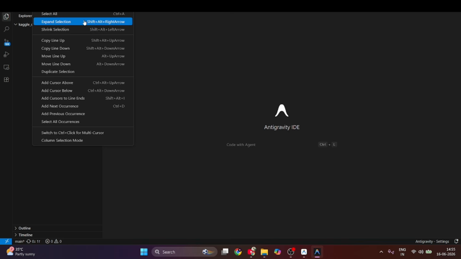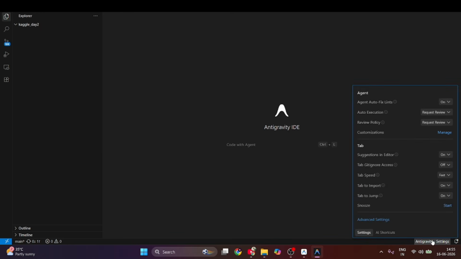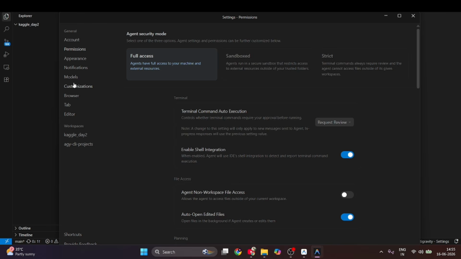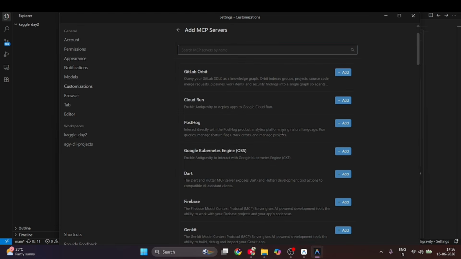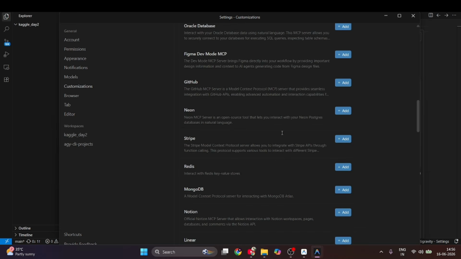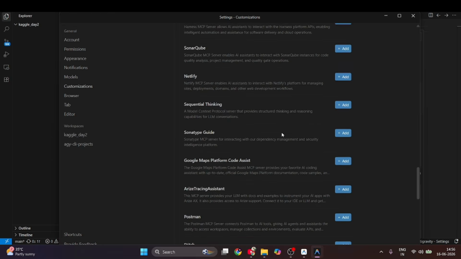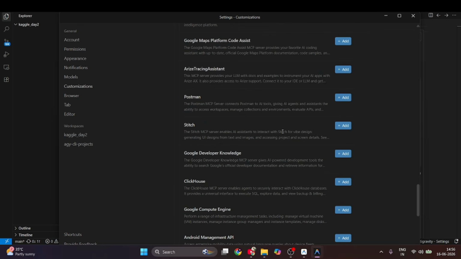Now what you have to do is just click on the settings and advanced settings on the bottom right of the page and then click on customizations on the left. Now click on add MCP and search for this specific option which is Google Developer Knowledge and click on add, which is written in front of it. So your Google Developer Knowledge has been successfully added now. Now you can close this window.